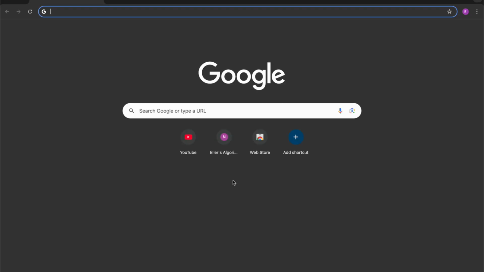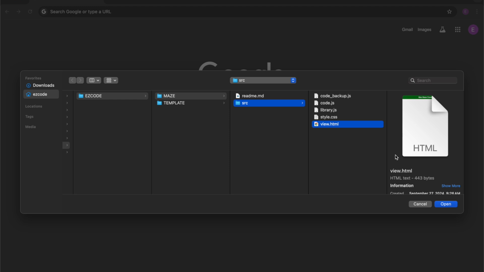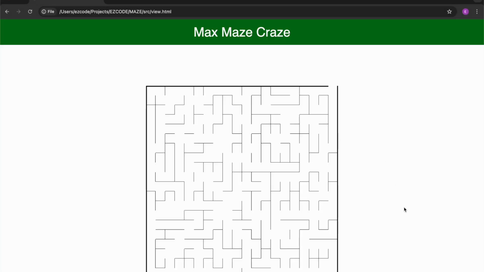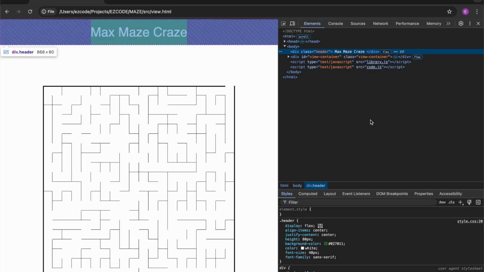and let's go look and check out our bling. I'll open up the file, open file. We always load the view HTML. That's what gets loaded in the browser, which calls the rest of our files. Open, and here we go. We have a header at the top, and I'm just going to go ahead and inspect this.